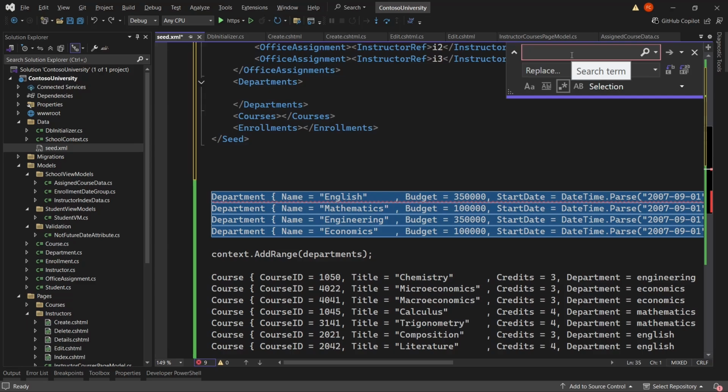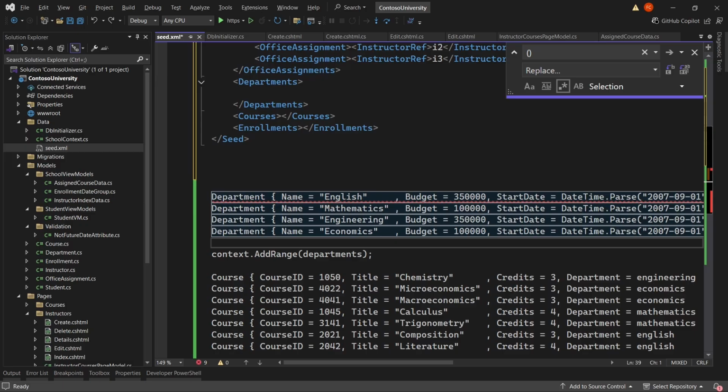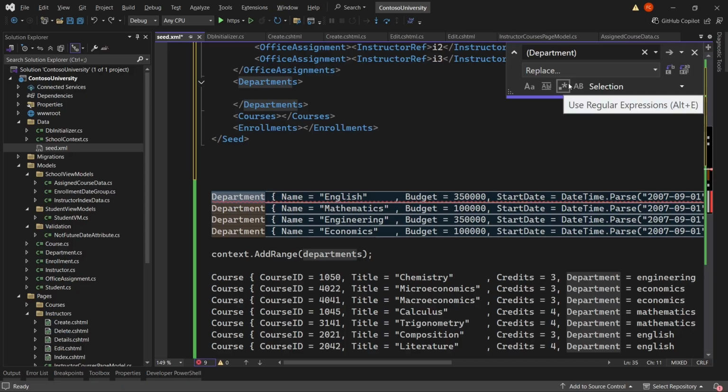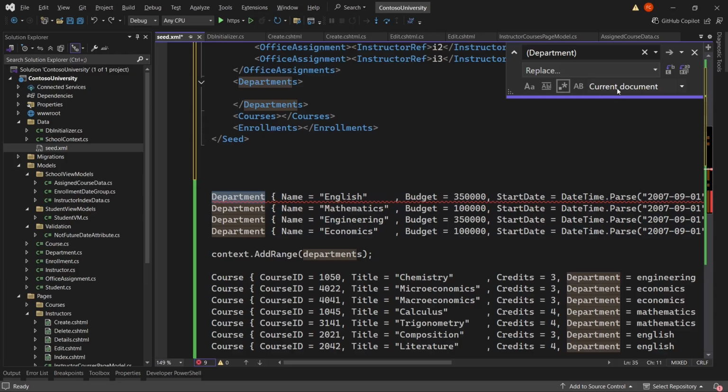So what I'm going to do is start off with a pair of parentheses, and right now they're just empty, and I'm going to type department. Okay, and by the way, remember to have the regular expressions button checked whenever you're doing any regex work, and I'm just going to have this apply to the current document.